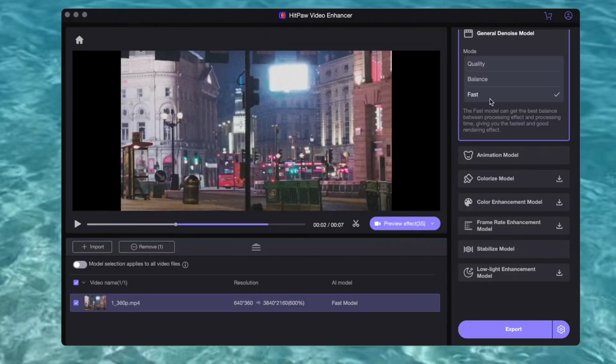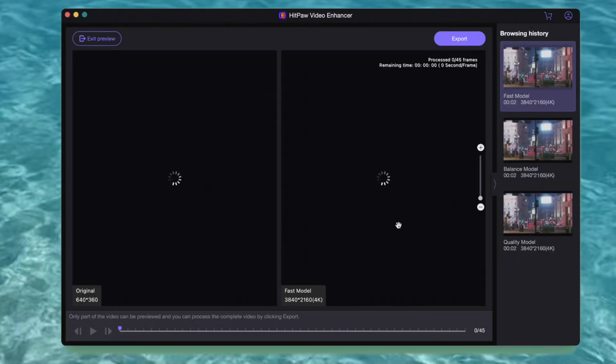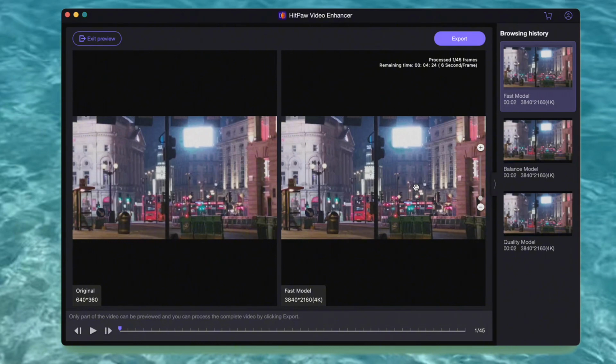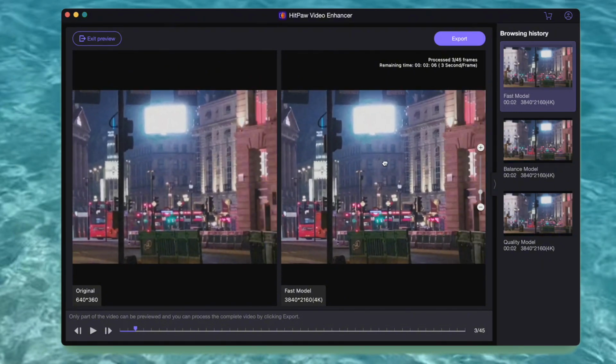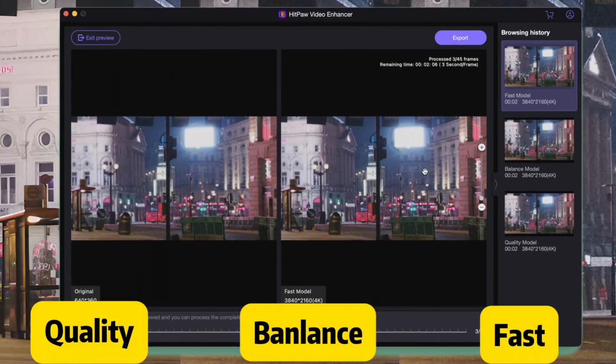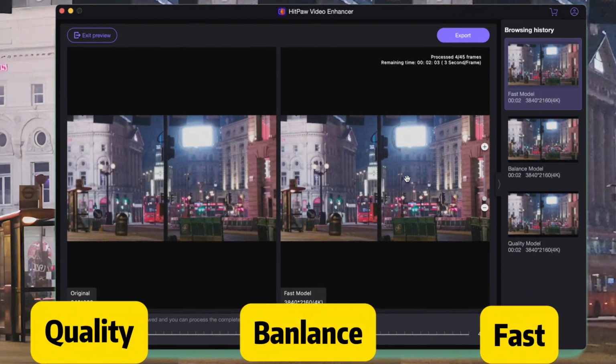And the last one is Fast mode. It can save your time to finish the process, and it keeps the original video texture while becoming much clearer. So here are the differences. Which mode do you like best?